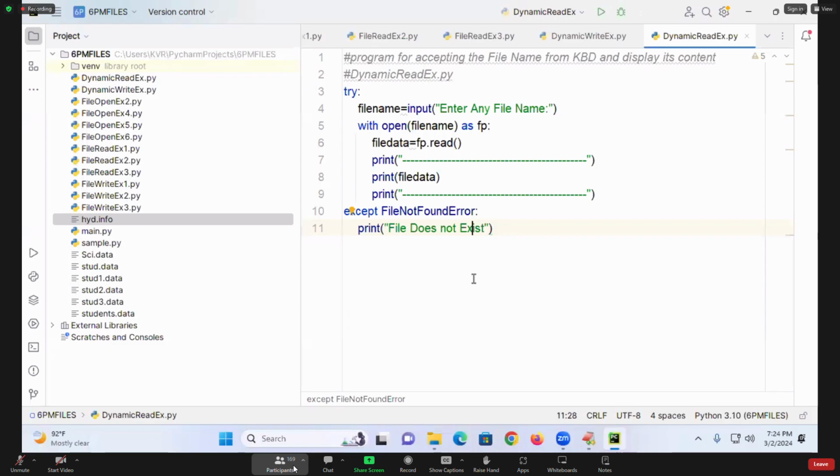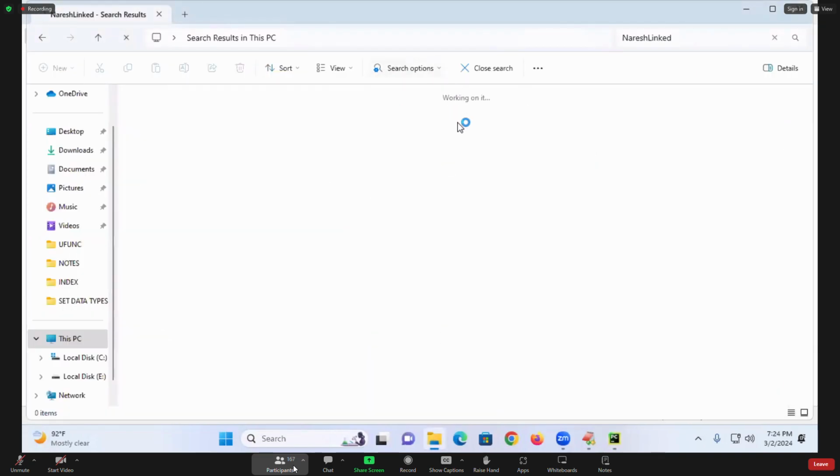Open the notes. Write a Python program which will copy the content of one file into another file.